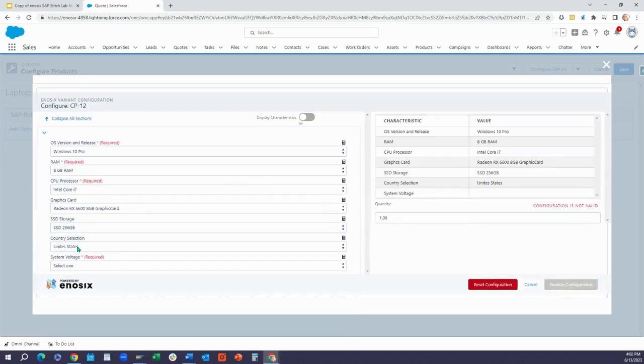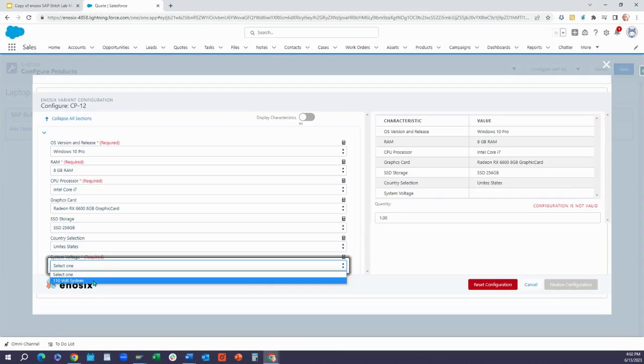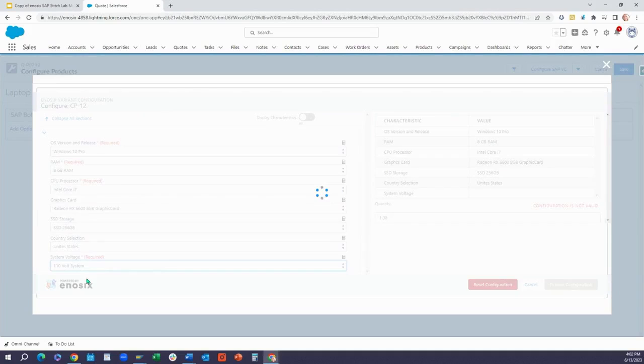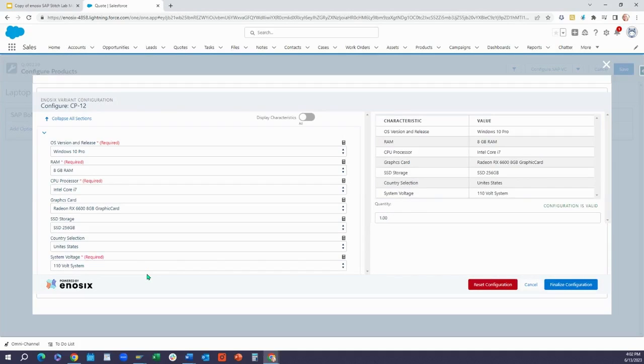Country selection: when I choose the country selection of the United States, the model back in SAP says 110 is the proper voltage. It doesn't give me another option. It's dependent on the country selection and allows me to select the proper configuration. I have a summary screen of the characteristics that I've chosen and a nice success message.